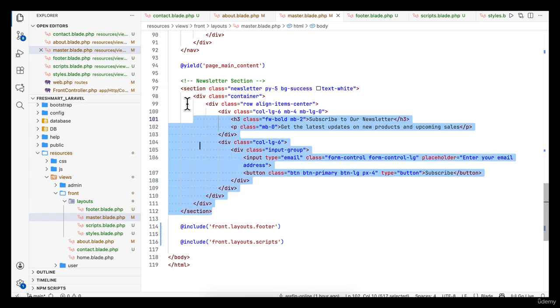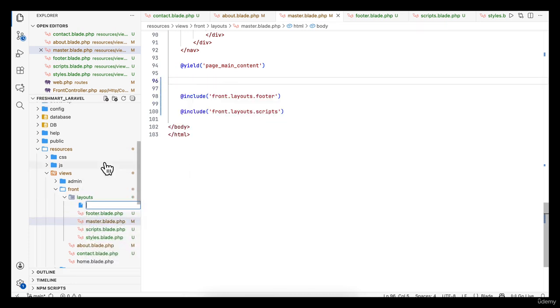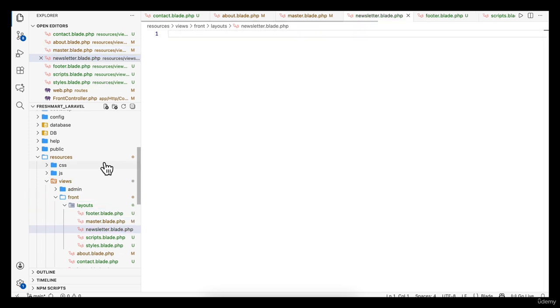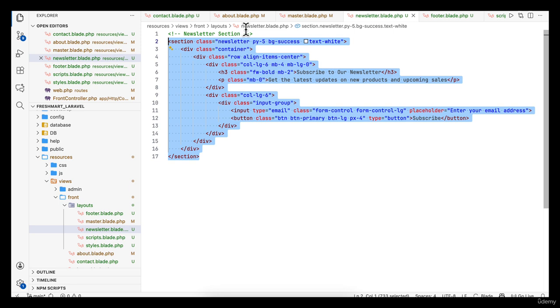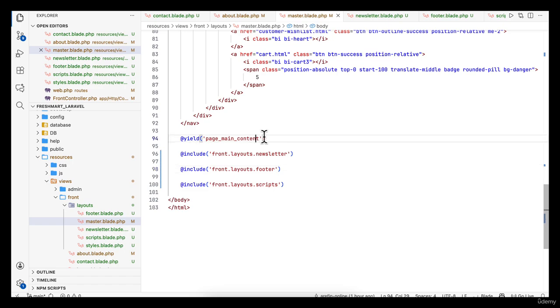And here you see there is a newsletter section. So here in the layouts you can call the newsletter.blade.php and paste the section here. And in the master file I can call the include of footer layouts newsletter.